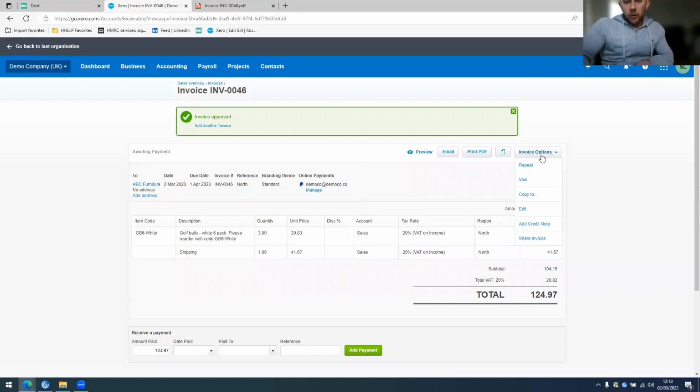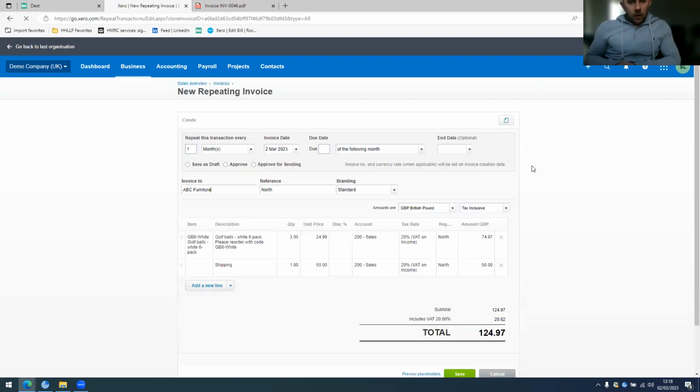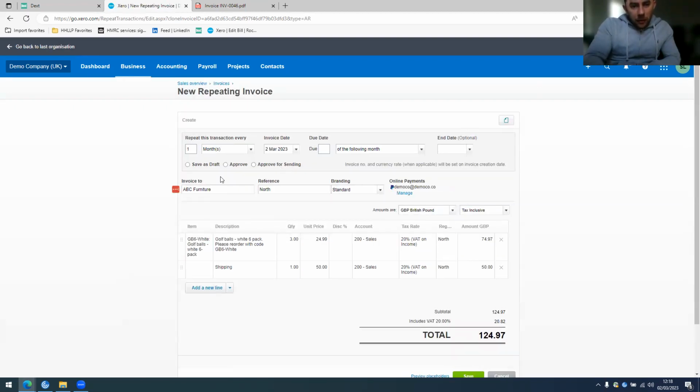So, invoice options. We have a whole range of options in here. You've got the repeat button, which, if you click on it, allows you to repeat that same invoice. Say it was a subscription, or you invoice rent quarterly or monthly. If you were involved in property, as an example, you can set it to raise that invoice every 3 months.